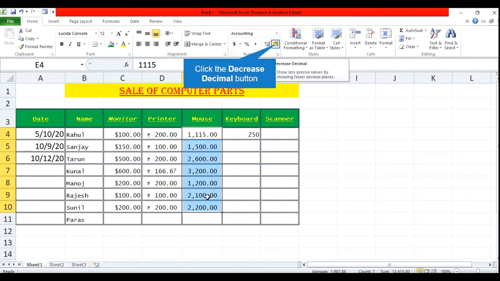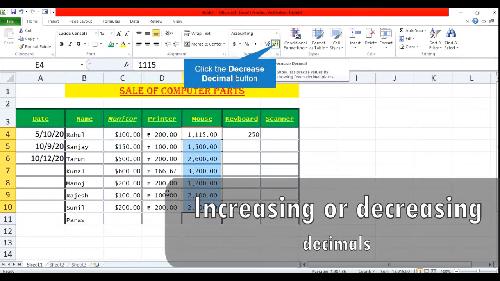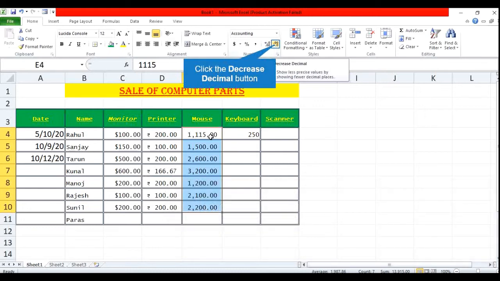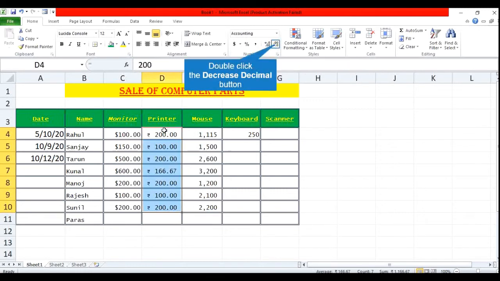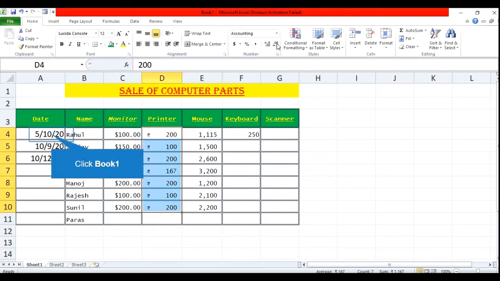The next thing is, suppose you want to increase or decrease the decimal sign. Suppose you are taking only the round off of the number. So how to do that? I don't want these decimal signs here. There are two options in the number group. It is increase decimal and it is decrease decimal. So select this decrease decimal. It will remove the decimal places. In this also you want to do the same. You can decrease decimal. So all your amounts are in the whole number.